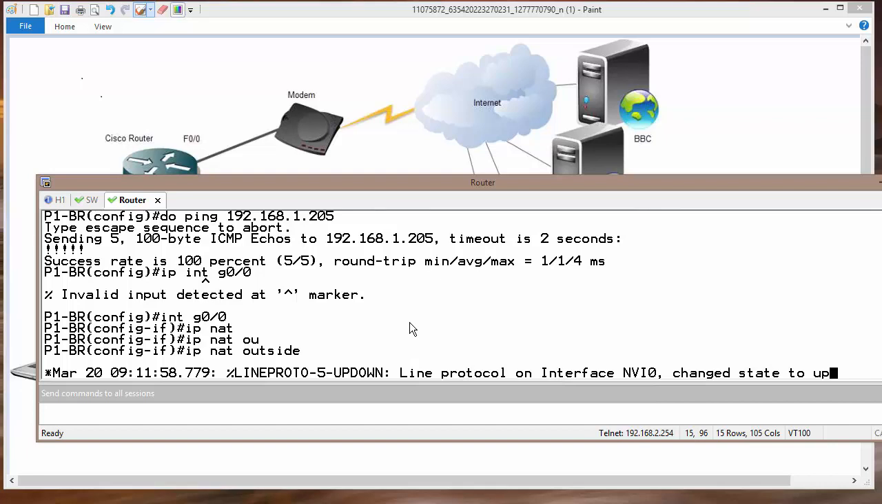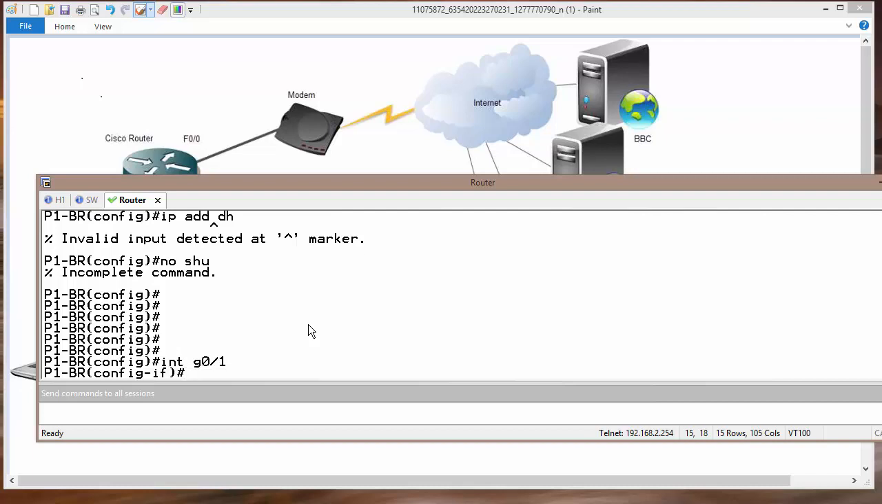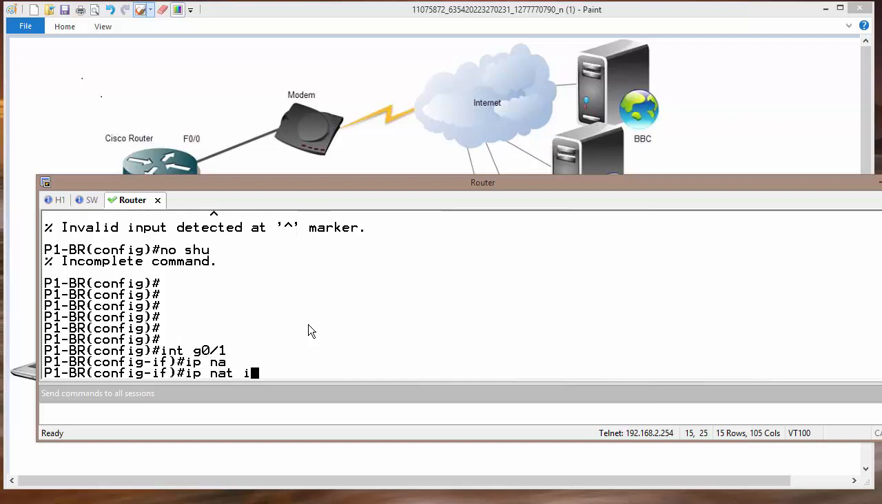On the router, once you enable ip nat outside on a particular interface, it is going to create a virtual interface, which is NVI. And similarly, this is the LAN interface, ip nat inside.